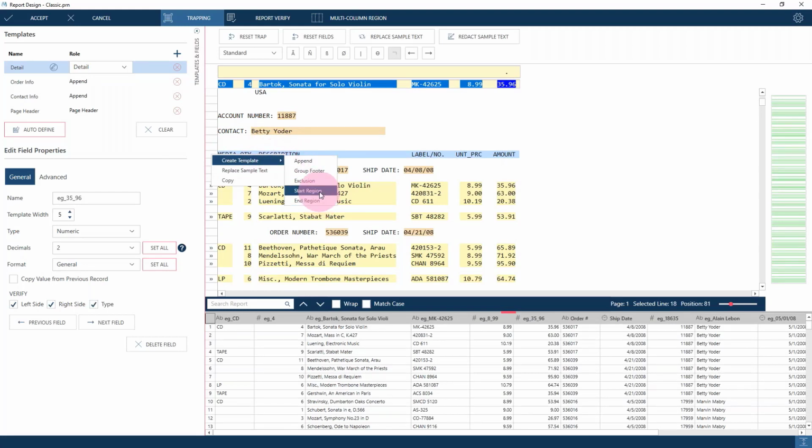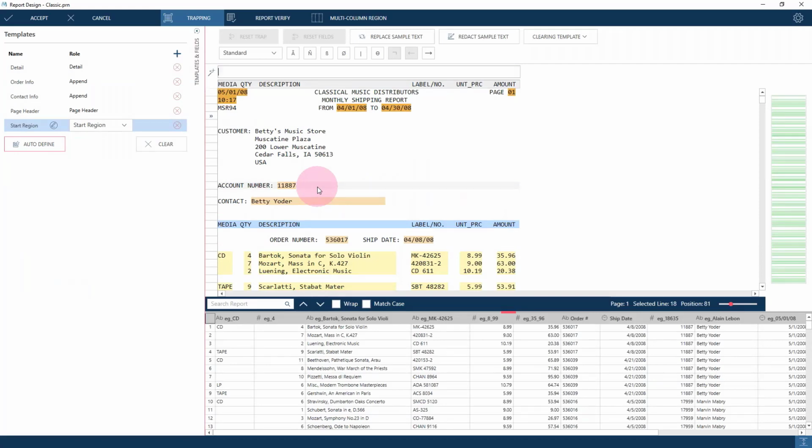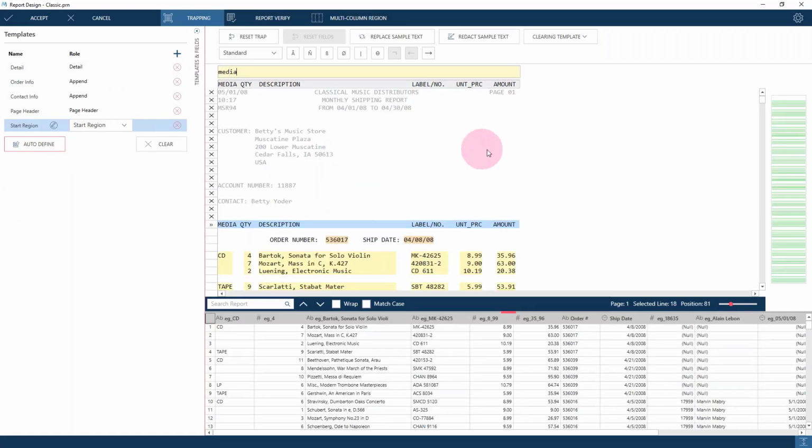Again, you can only have one of these at a time, one pair. You can only have one start region and one end region. You don't have to use both, but you can't have multiple starts and multiple ends. But I'm going to say start region, and I put in the word media. When I do that, you don't get the big red lines, but essentially what I'm telling Monarch at this point is don't start looking for data to capture until I come across this trap, in this case, media.